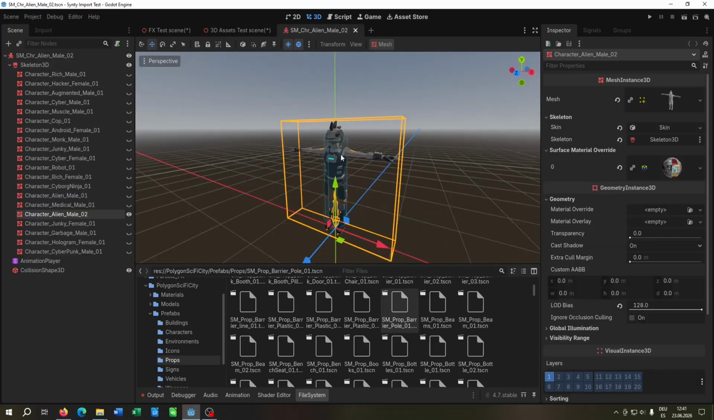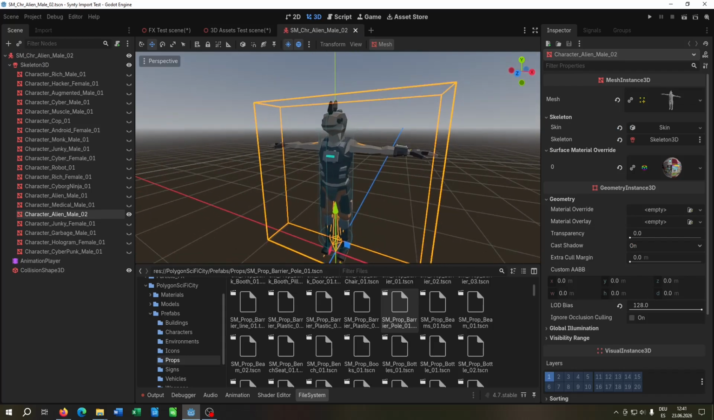Now, if I want to actually change the appearance, give one of these characters their alternate look, I can open the scene. And as you will notice, all the meshes for them are stored within each of the characters, and I can just activate and deactivate whichever mesh I wish for at the time.